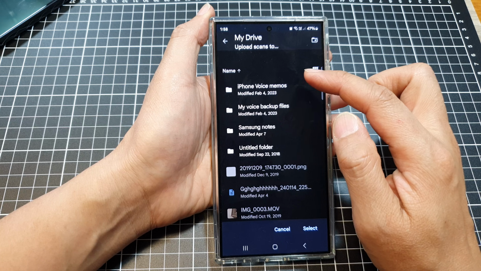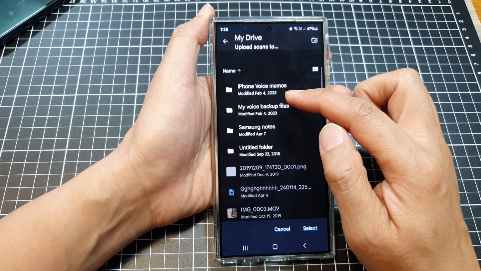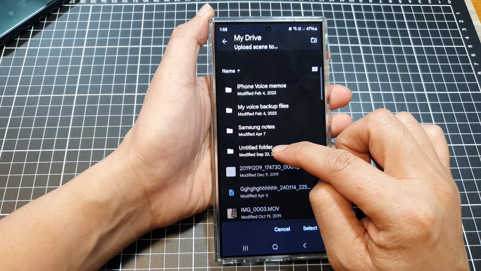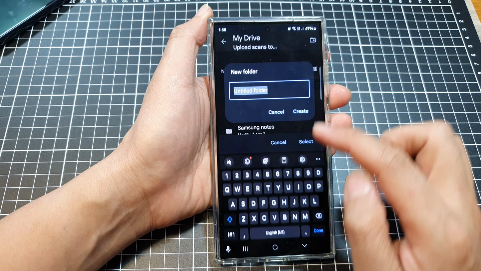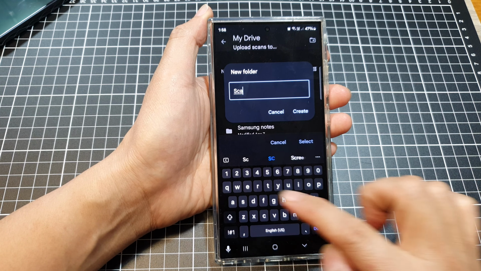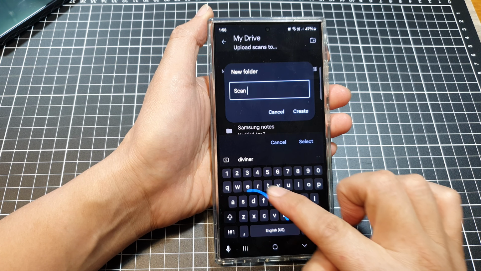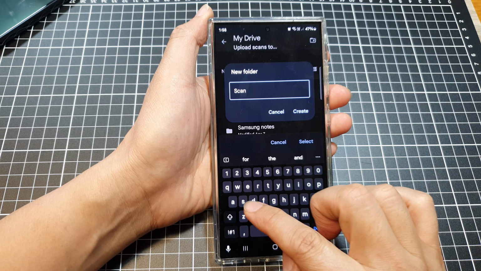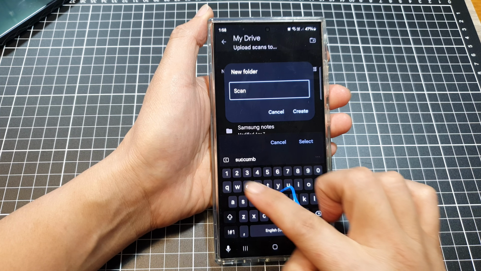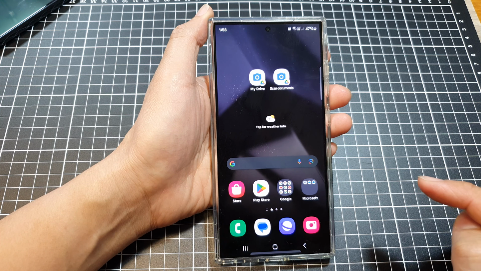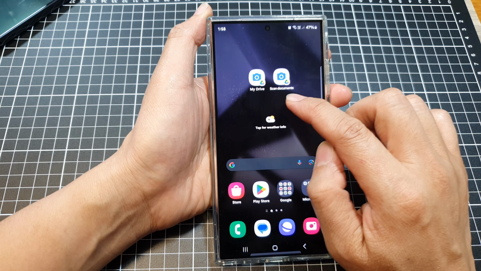In here, choose where you want to upload your file to. So I'm going to select the default folder, untitled folder, or you can create a new folder called Scan Documents. Let me try that again. And then tap on Create. And then tap on Select. And that's it. So now we name it Scan Document.